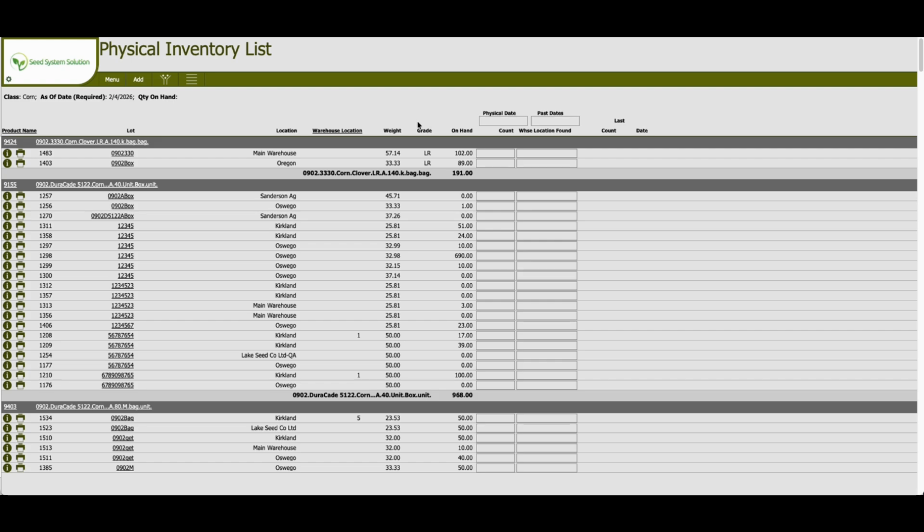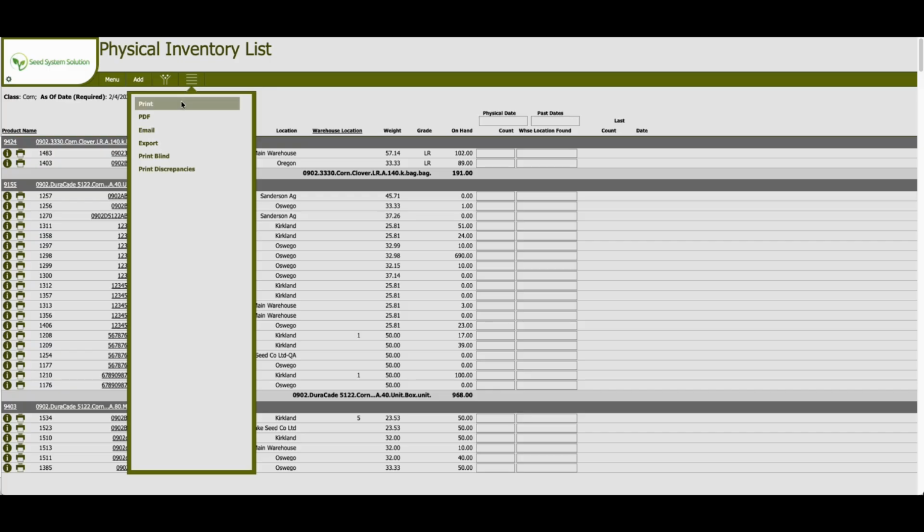So from here you can print your list first. And to do that, you're going to open your hamburger menu. You can select print and your print is going to print the report just as is. So it's going to have your product information, lot, location information, as well as print your current on hand.